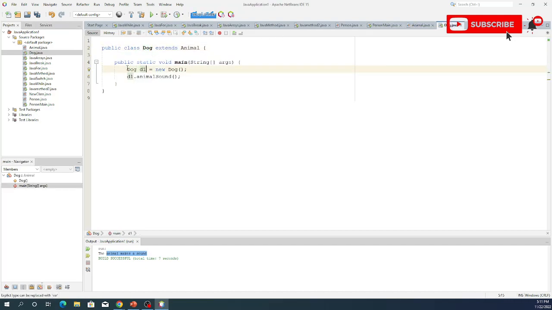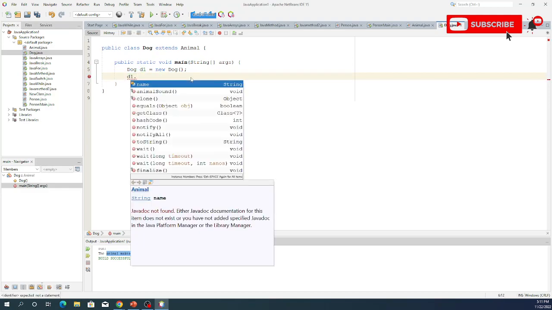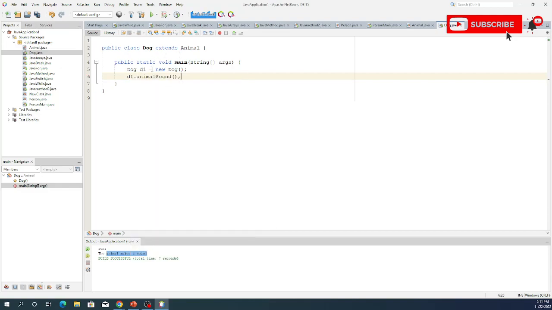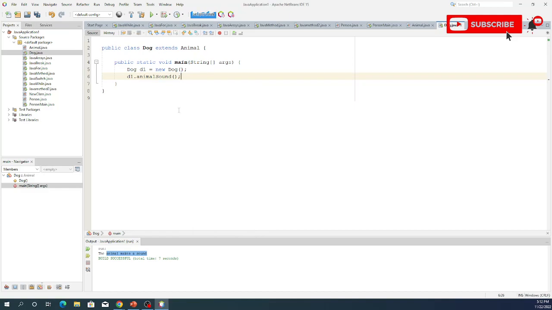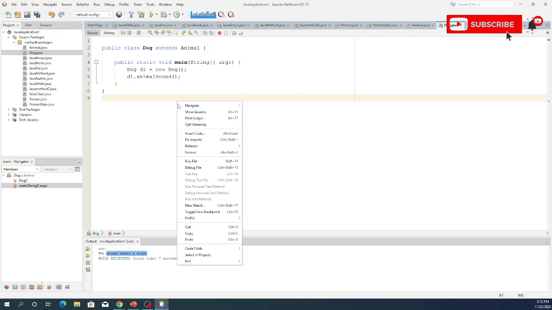So when we instantiate Dog d1 as new Dog, when we check the properties of d1, it will give you these two, the name and the animalSound, because Dog is an Animal, so it is part of the properties now of the Dog. So that's the concept of inheritance. Okay, run.